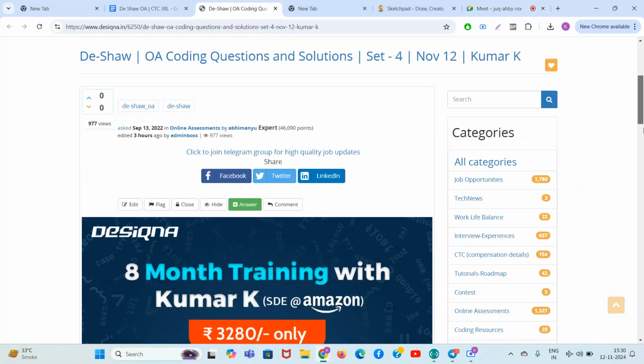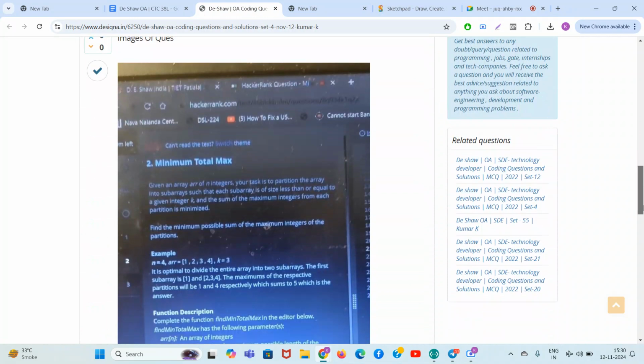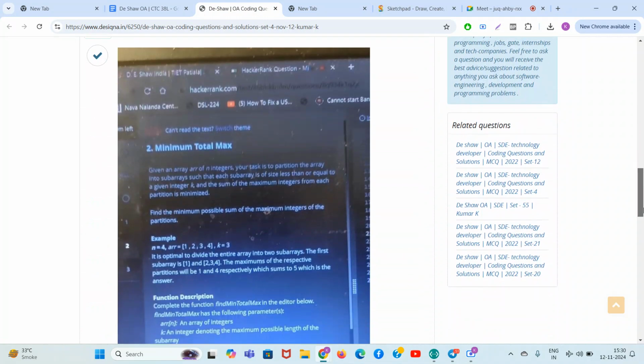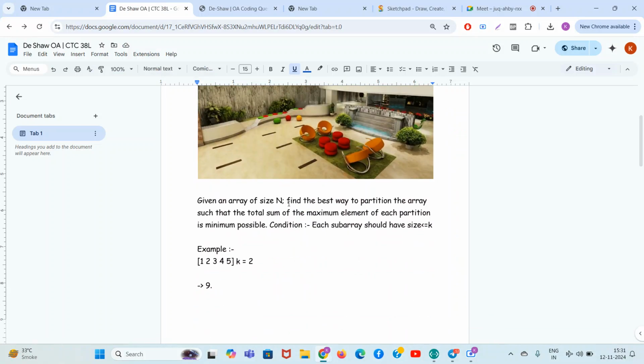The problem is called minimum total max. Given an array of n integers, your task is to partition the array into subarrays such that each subarray is of size less than or equal to k. Given an array of size n, find the best way to partition the array such that the total sum of the maximum element of each partition is the minimum possible. The condition is that each subarray should have size less than or equal to k.